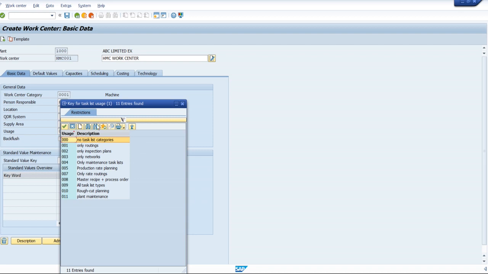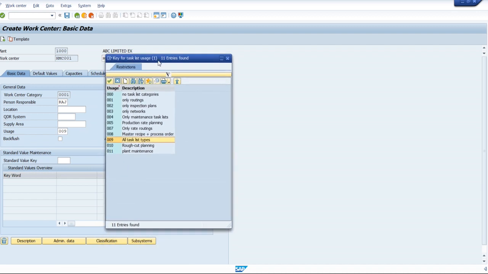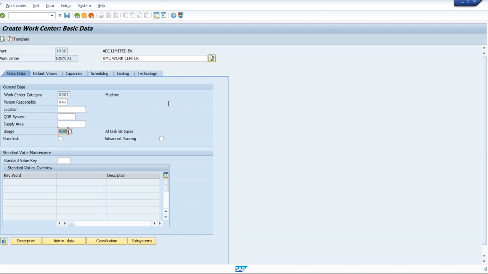So if you want to use this only for routing, or only for certain cases, you can use this one. But my suggestion is always go for all the task lists, because the work center can be used for all the task lists. So maybe plant maintenance can use all these things. That will be better. Or else if you want to restrict it, you can give only routing, so plant maintenance cannot use that. If you give only maintenance, then only the maintenance department can use it, others cannot. So it's up to you how you define this, and based on that it will work. Now I'm giving all the task list steps, so it will be applicable for all the task lists.